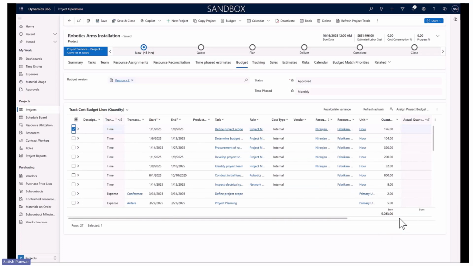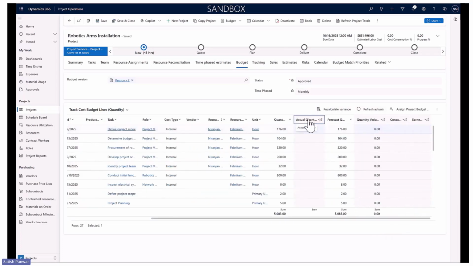Now, the column you see here, actual quantity, is a roll-up field. As you know, a roll-up field is one which runs periodically. Generally, it is a 12-hour period. You can configure it for your organization or your environment to be a bit faster. It rolls up all the actuals which are matched to a corresponding budget line, and the quantity would be updated here.